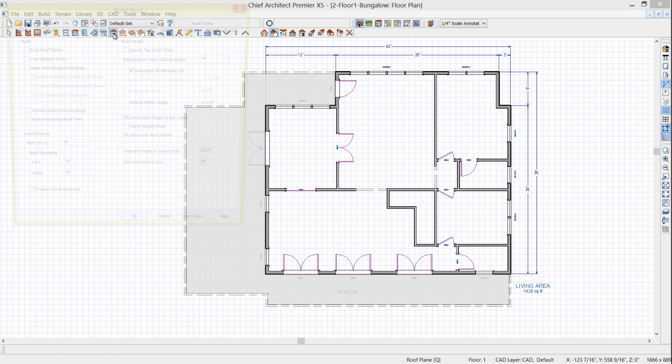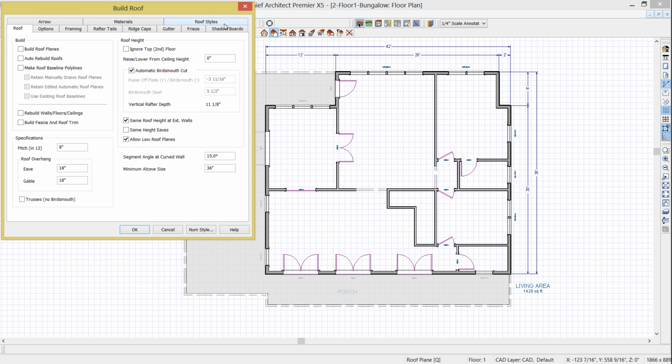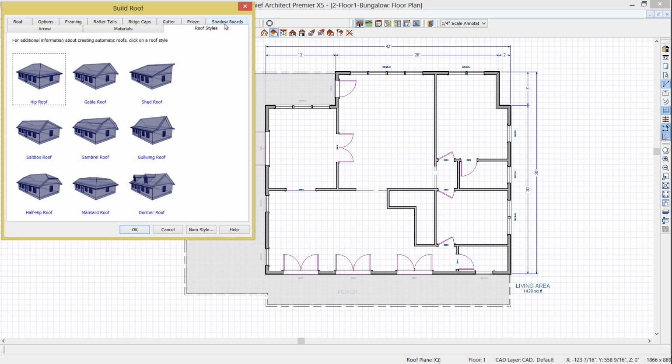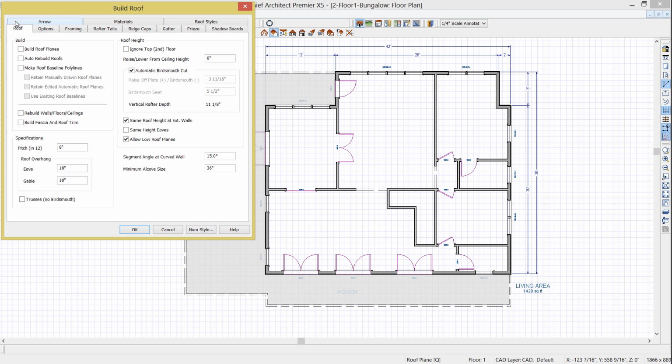In the roof options, we'll come over, and there are a variety of options you can build with the automatic functions in Chief Architect. There are also manual roof tools that you can use to create really any style of roof. But I think you'll find the automatic tools allow you to create a variety of roof styles.